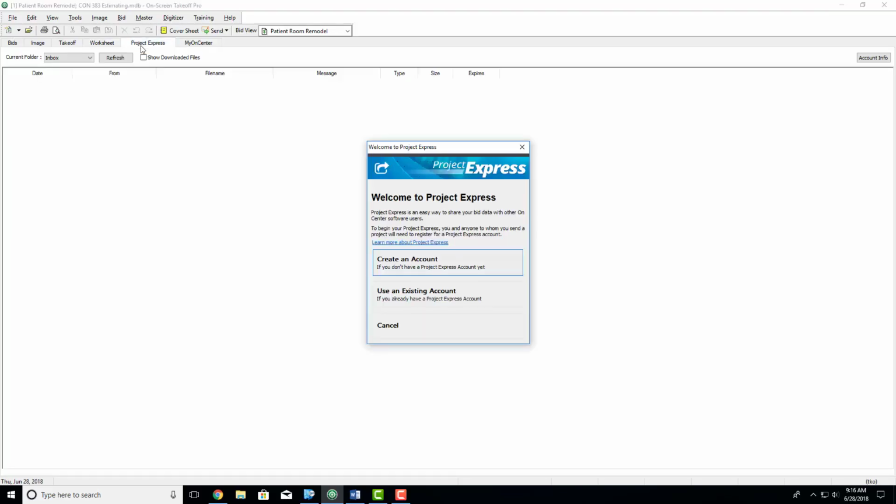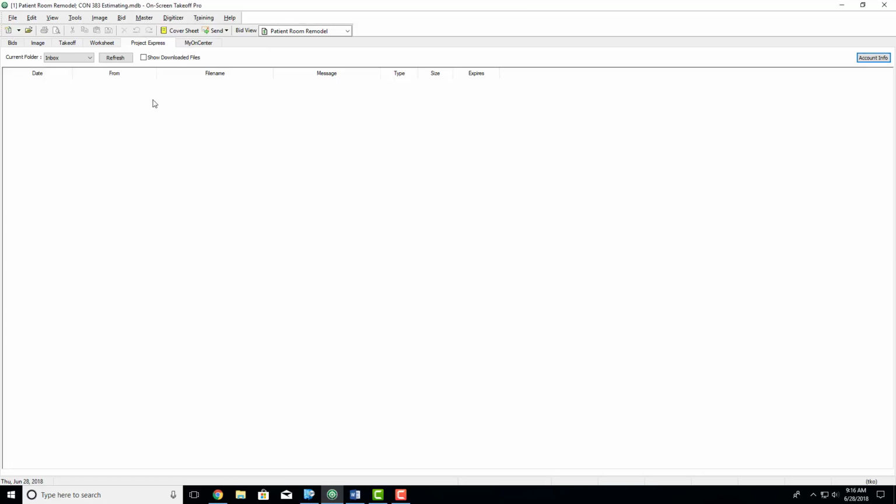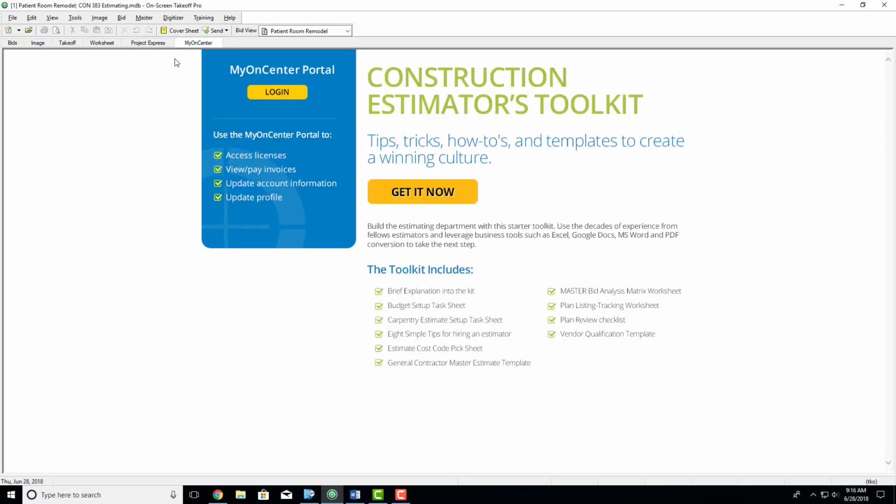Project Express, we don't typically use because it doesn't provide enough value to make it worth setting up. So we do encourage teams to use it if they feel compelled. However, we don't typically. Project Express is used to send bids to and from each other, and it makes it easier. Usually we just export, download, and re-upload. We're then going to go to My On Center, which is not something we're going to use for this class. It's actually something that's new. I've never used it or Project Express, but I've heard they're helpful if you're actually at a full GC.